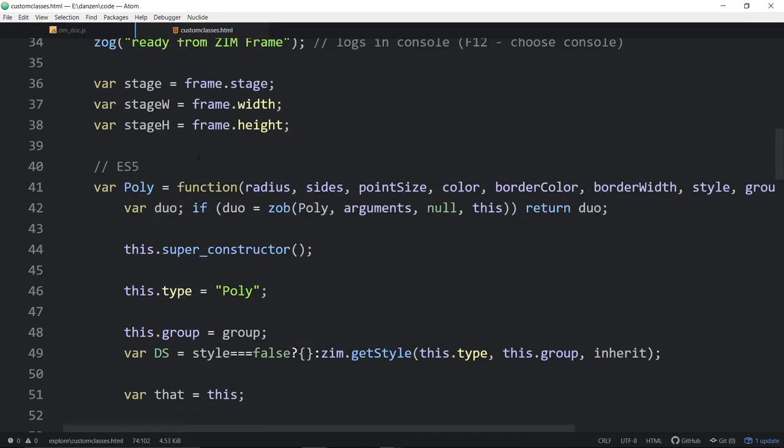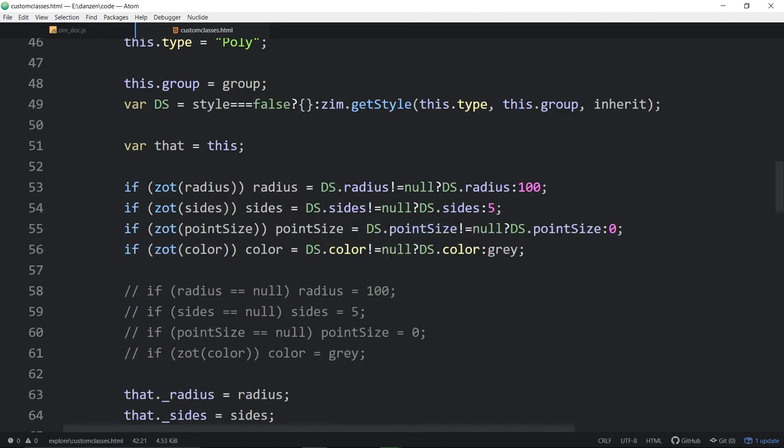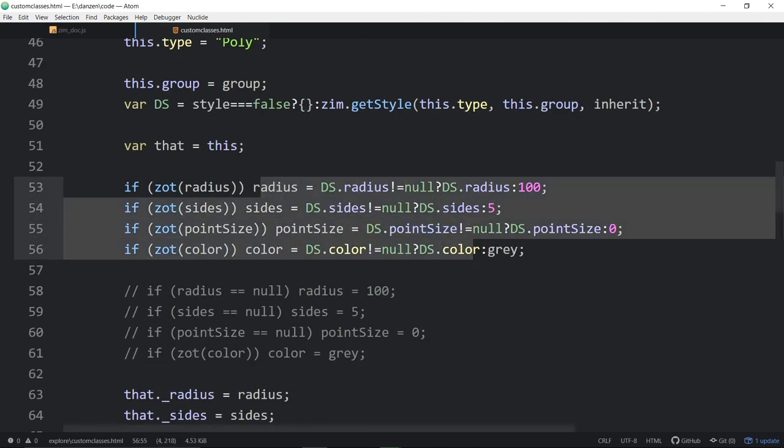All right, in this Explorer then, we've had a look at a few different things. We've seen how to bring in ZIM Duo, which is really exciting to get our configuration objects working. We've seen how to bring in styles and how to collect the styles there.